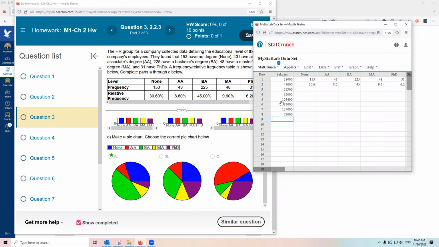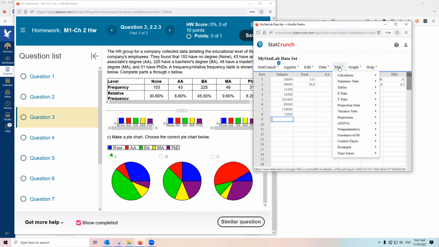So maybe what I want to do is analyze this column because I want to know what is the mean, the median, the standard deviation, right? There's a lot of different statistical measurements. You might want to know quartiles and so on. Well, if you come here to stat, summary stats, that is a quick way to get multiple statistical measurements on any column. So I'm coming here to stat. Let me do it again. Stat, summary stats, columns. Because my data is sitting in a column called salaries.